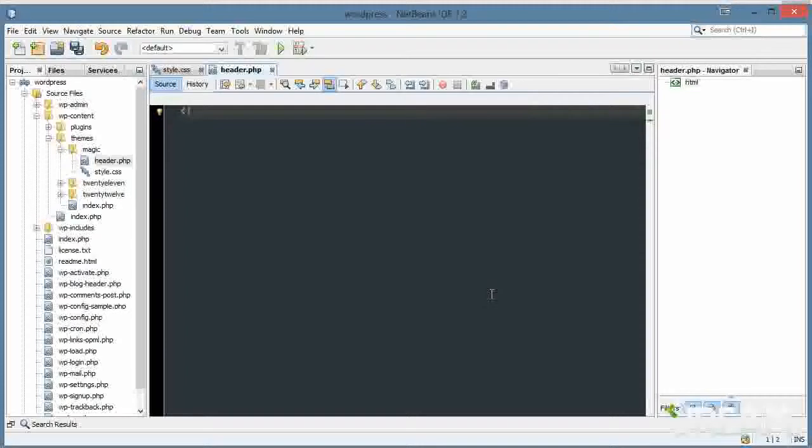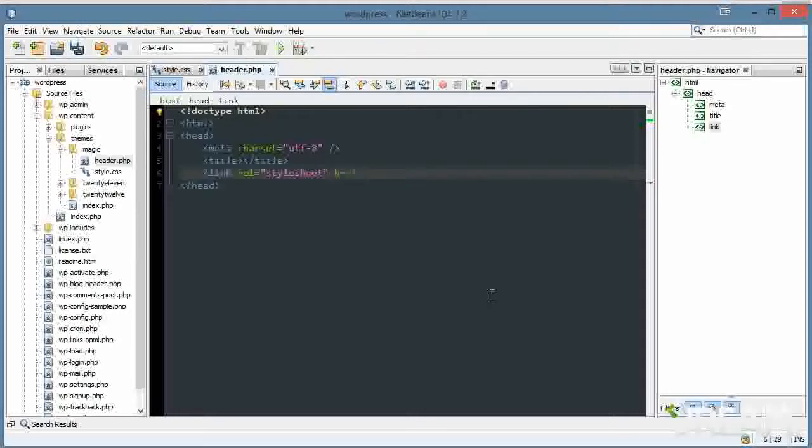In the header, we put our doctype HTML5, a couple of head tags, and we're just doing something really basic to get you going. Meta charset, UTF-8 always, and the title. And we're also going to want to include the style sheet. So link rel stylesheet, href, and I'll get to those in a moment.